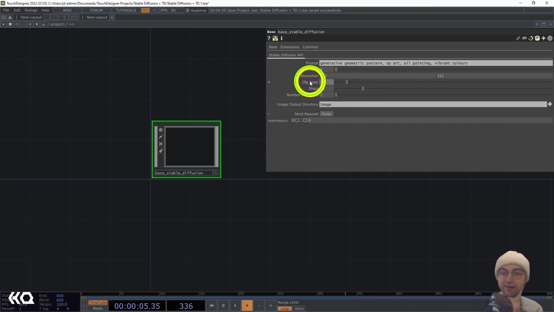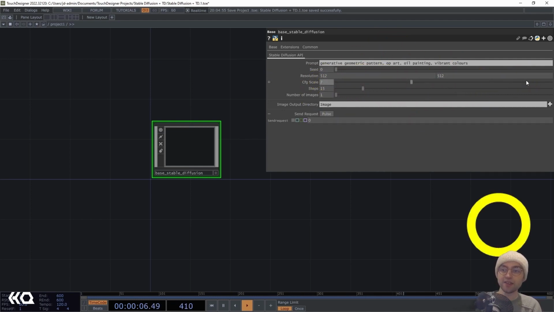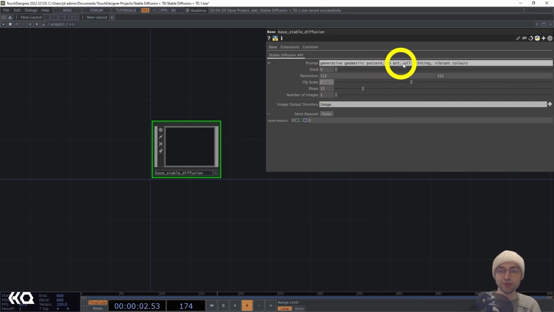For the CFG scale, that should default to 7. Again, the CFG scale is one to look at because this controls how close the image will try to follow this prompt, and how random and creative the model will be. So basically, the higher this value is on the CFG scale parameter, the closer it'll try to make the output to the prompt. I'm going to leave it at 7 since that is the default. I'm going to leave my steps here at 15, number of images at 1, and then let's go ahead and just try the send request button and see if we get anything out.